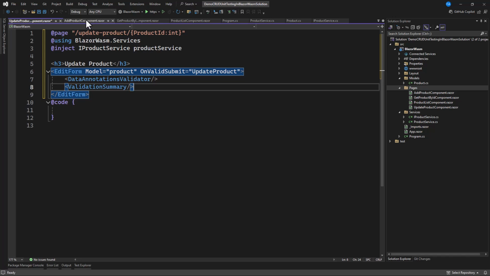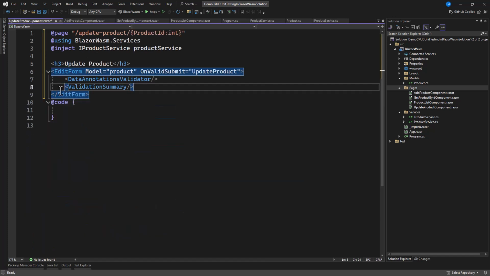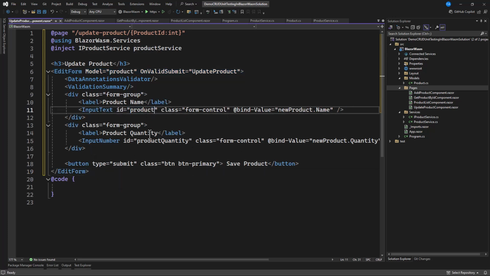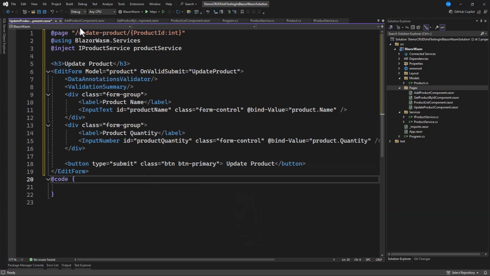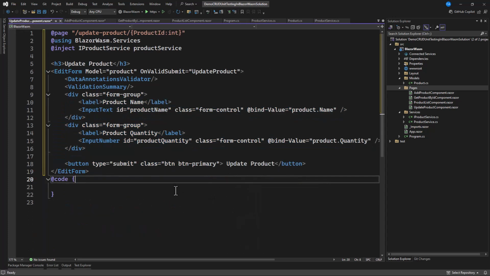Let's go to add product. Let's grab the same and paste it here. Let's pick the name. So product.Name, then product.Quantity, and here we have update product. So we can change this to add, then update product.